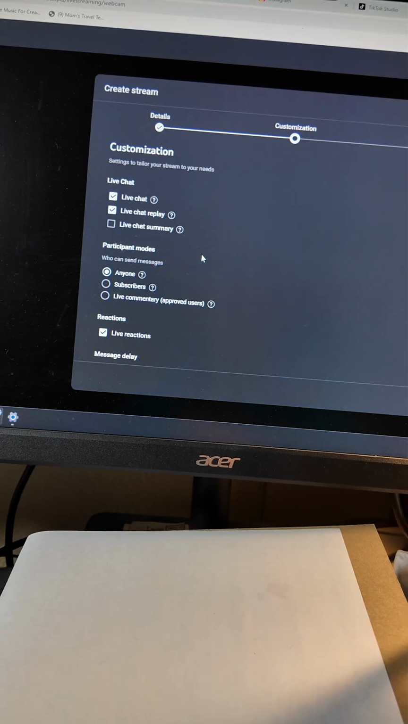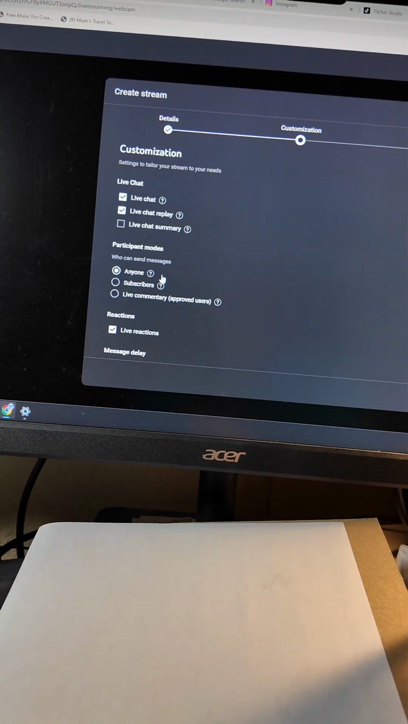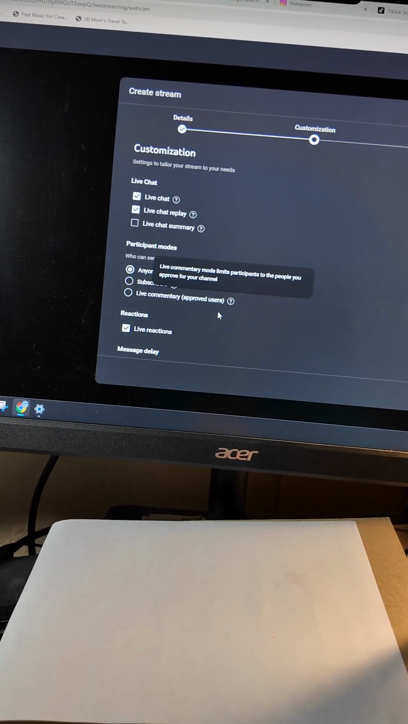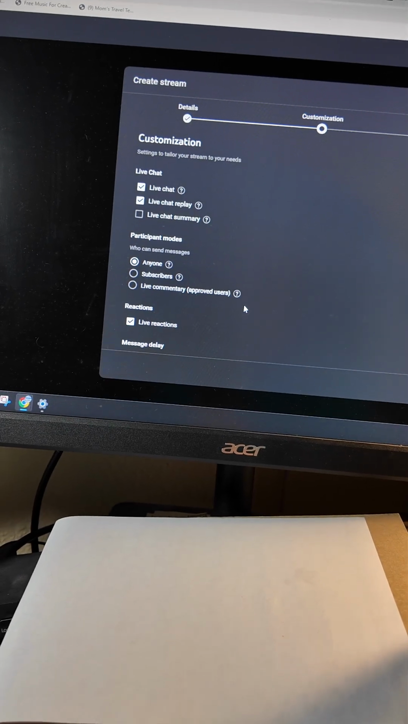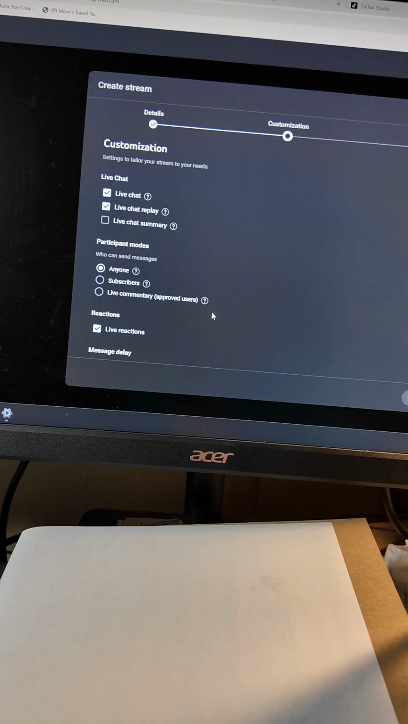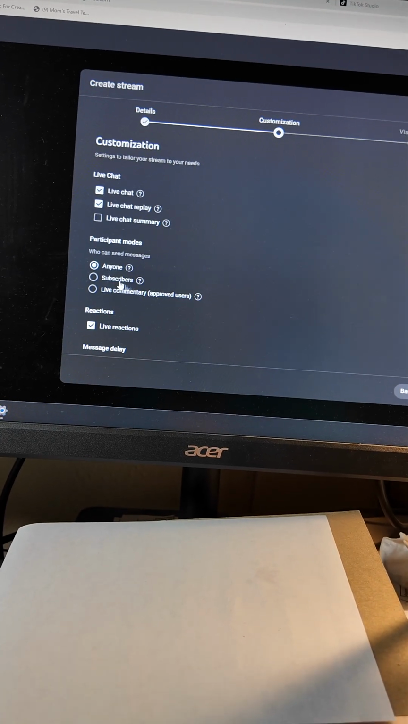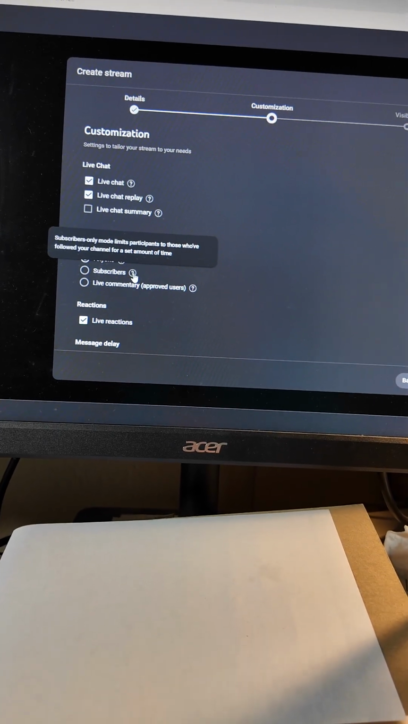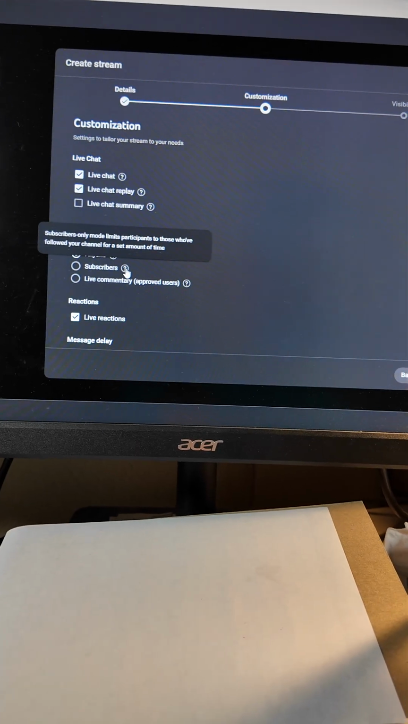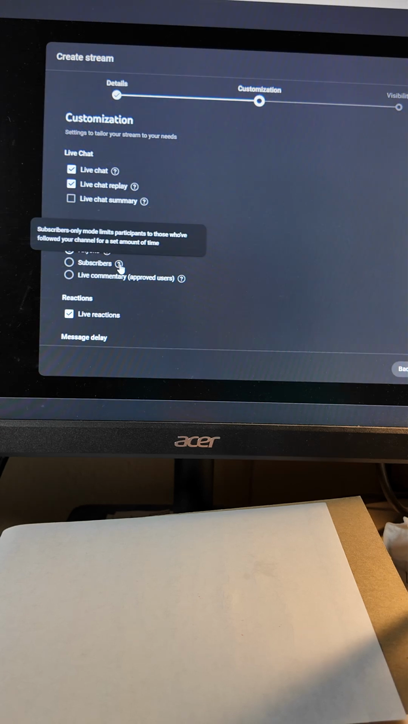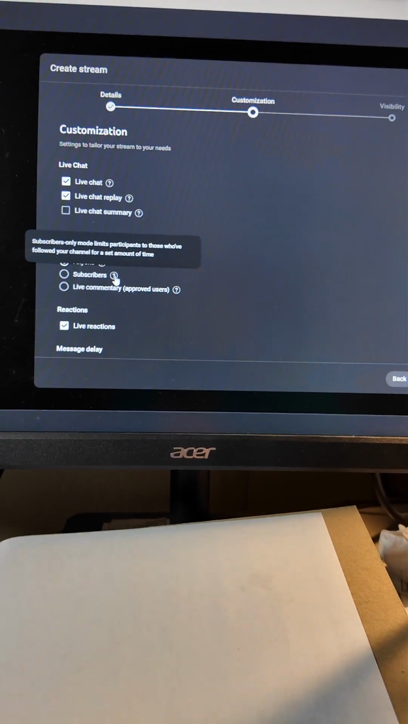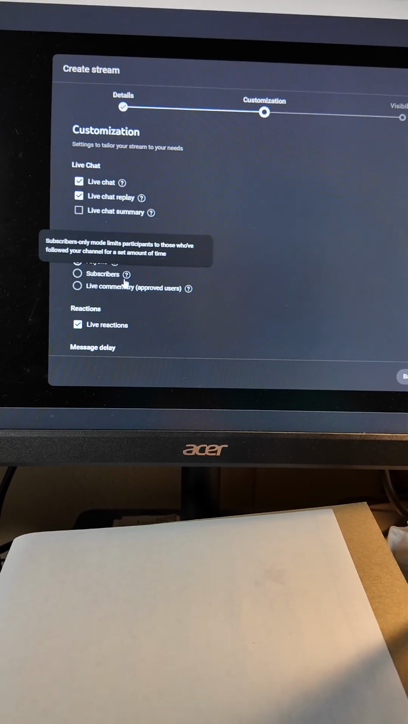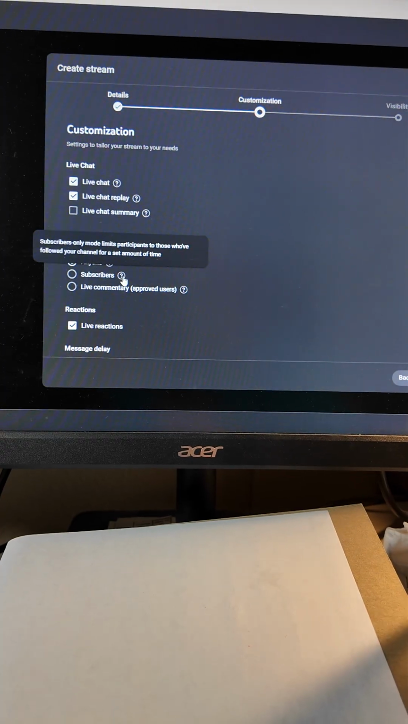from the past. And then participant mode, who can send messages? Anyone, subscribers, live commentary by approved users. I have seen where there are people who do live or post videos for members only. So I think that's where this subscribers option comes in. Let's see, subscribers only mode limits participants to those who followed your channel. Okay, so this is not a paid option like a members option. This is anybody that follows you. The terminology on YouTube is subscribe. It's the same as follow on other platforms, but it is not a paid option. It's just people that follow you.